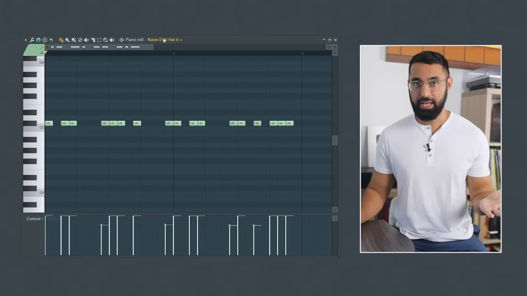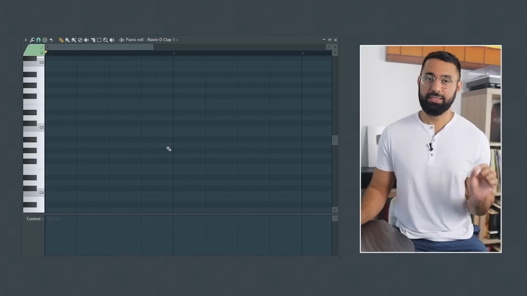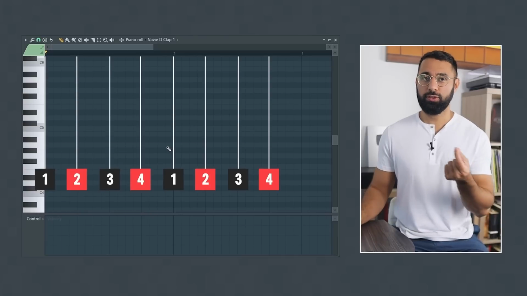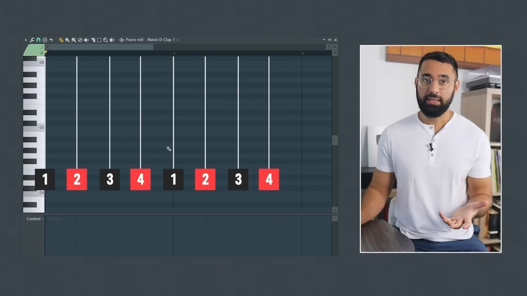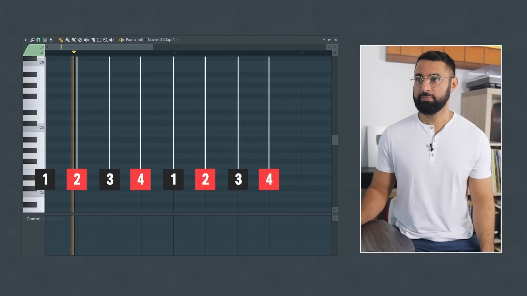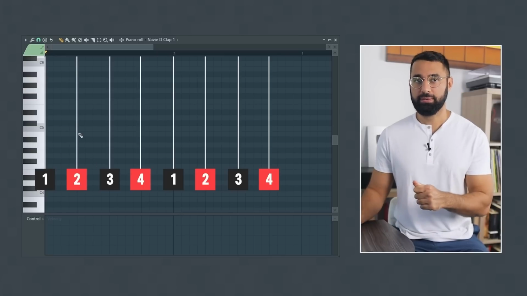Very trappy. Next, let's create a clap pattern. And if you're just starting out, here is the advice that I give to everyone. Put a clap on every second and fourth beat. And when I say beat, if we turn on the metronome, you can see this visually. So let's put a clap on the second and fourth beat.